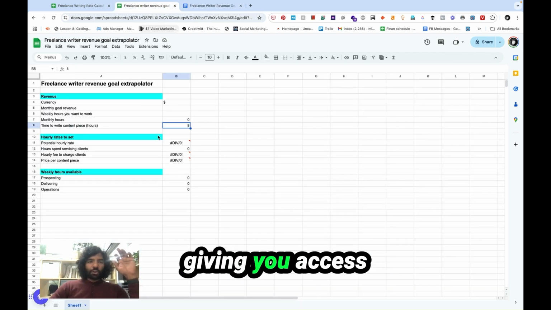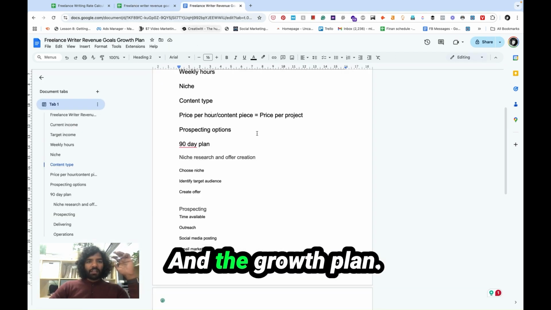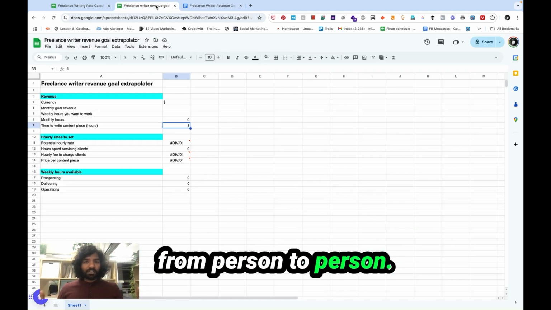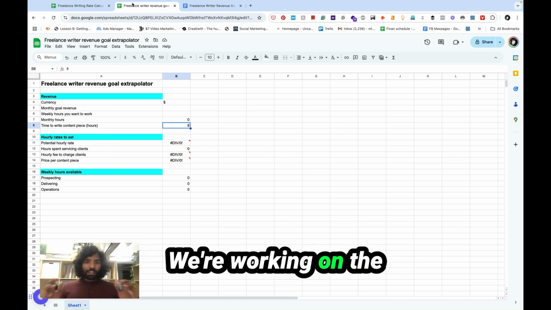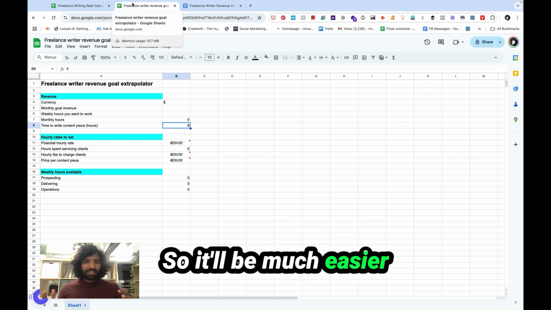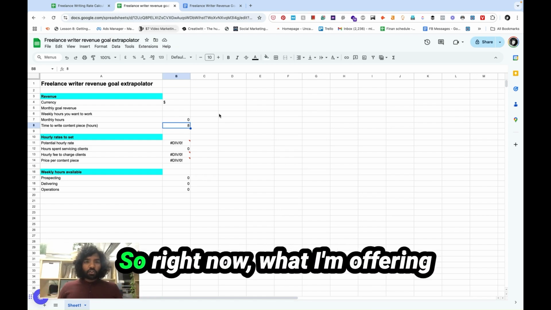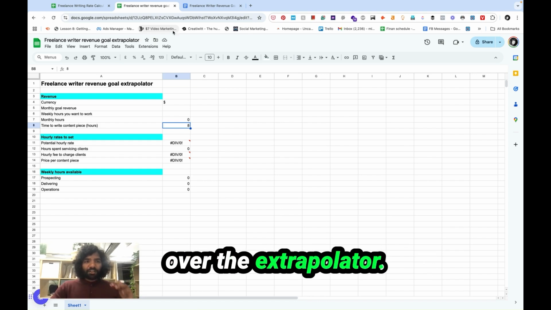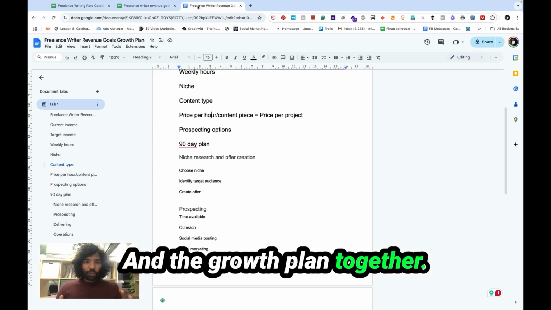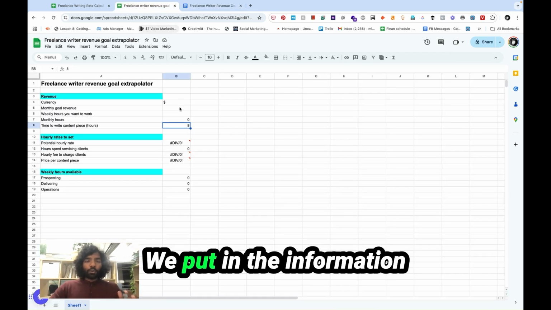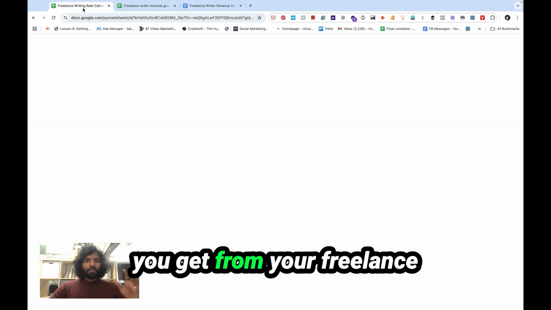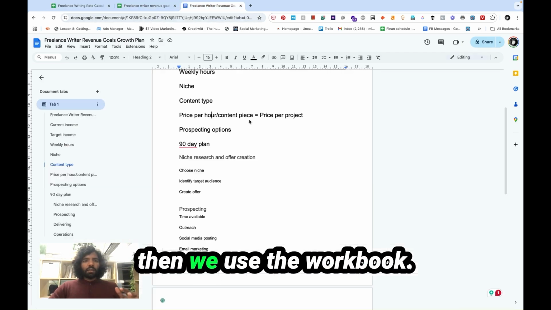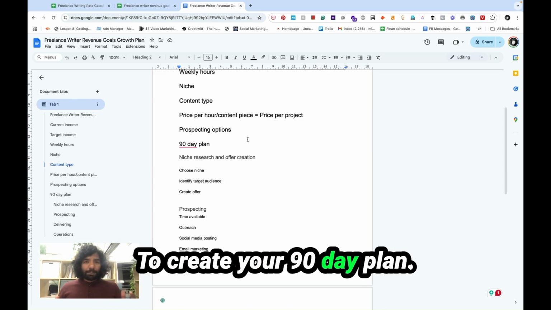But right now, I'm not giving you access to the extrapolator and the growth plan workbook, because the data we need to put in will vary a lot from person to person and their current situation. We're working on the extrapolator and trying to make it better, so it'll be much easier for people to use by themselves. So right now, what I'm offering is a free 30-minute session where we can go over the extrapolator and the growth plan together, 1:1. We put in the information you get from your freelance writing rate calculator into the extrapolator, and then we use the workbook to create your 90-day plan together.